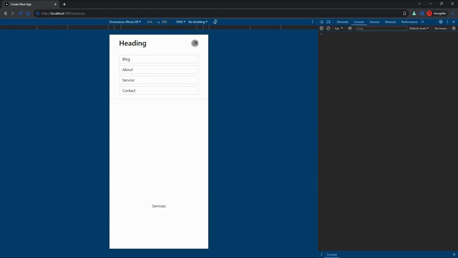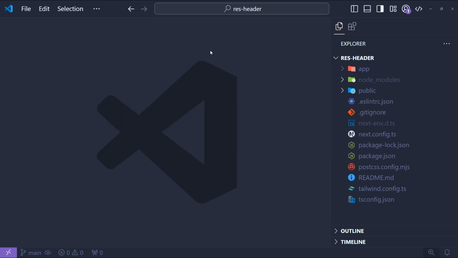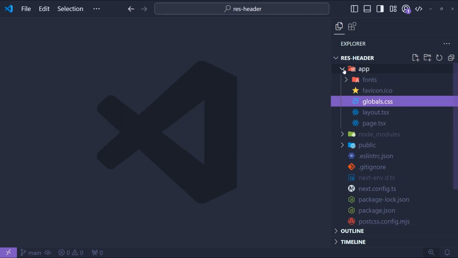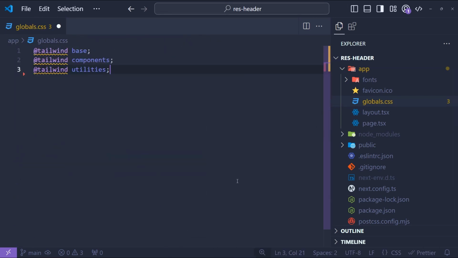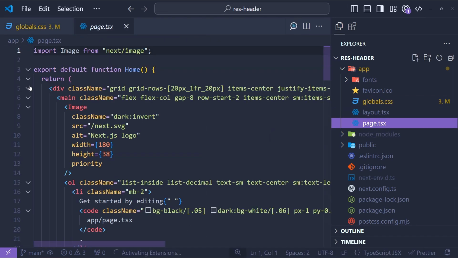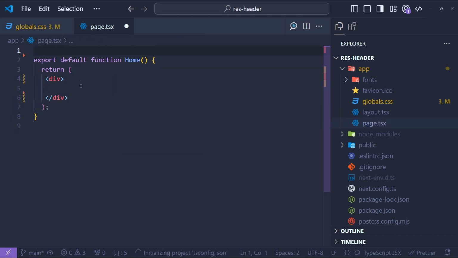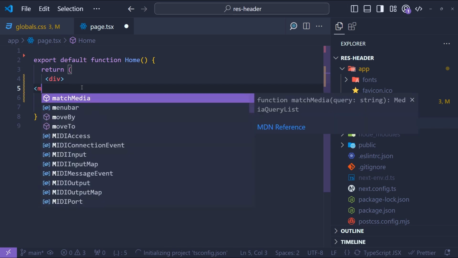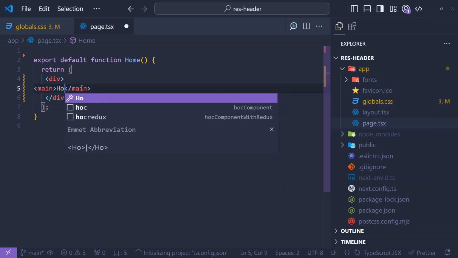So let's get started. I have created a Next.js app with the following options. Let's remove the default template in app global.css. Let's remove everything except the first 3 lines. And in page.tsx, let's just have a div for now. So we don't need this. And let's create a main tag inside it saying home page or home.